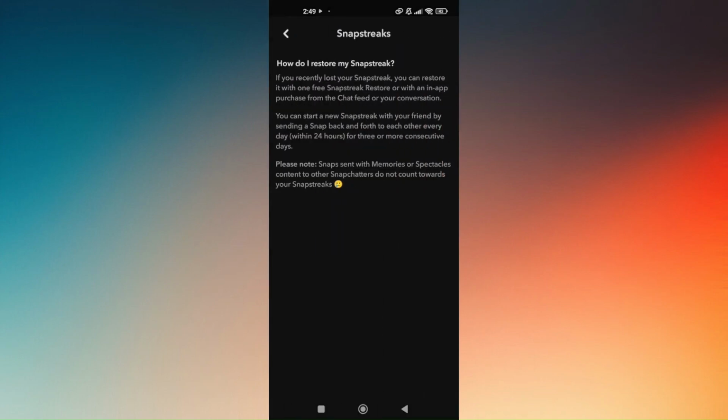Now if you just recently lost your snap streak, you can restore it with one free snap streak restore or with an in-app purchase from the chat feed of your conversation. You can also start a new snap streak with your friend by sending a snap back and forth to each other every day within 24 hours for 3 or more consecutive days.